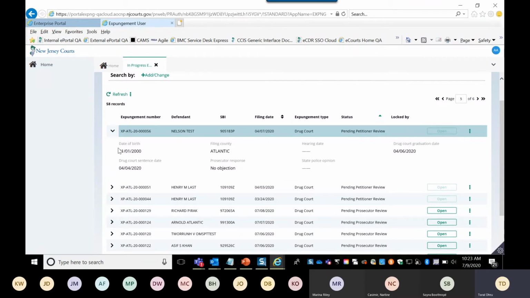You can see the defendant's date of birth, the filing county. So this expungement petition was filed in Atlantic County. The hearing date is something that we will be building out in the future. Once we do have that, this value will be displayed. But because it shows 2 dashes, that means that we don't currently have this information available. Whenever you see 2 dashes, and the same thing with the state police opinion, we don't currently have that functionality built into the system, at least in our initial release. So for now, you'll see 2 dashes there.